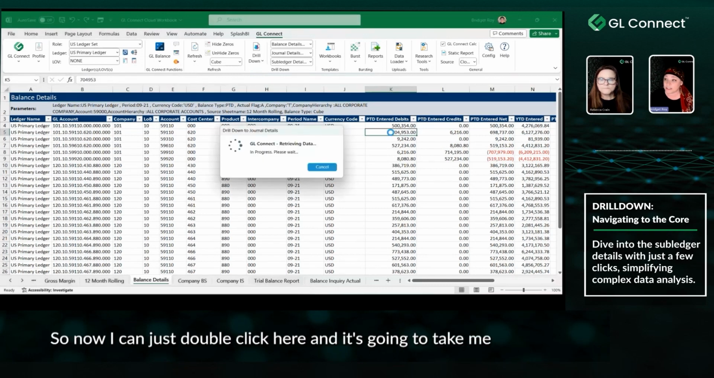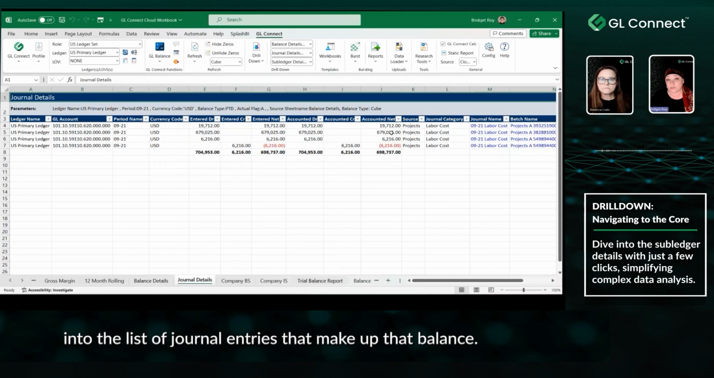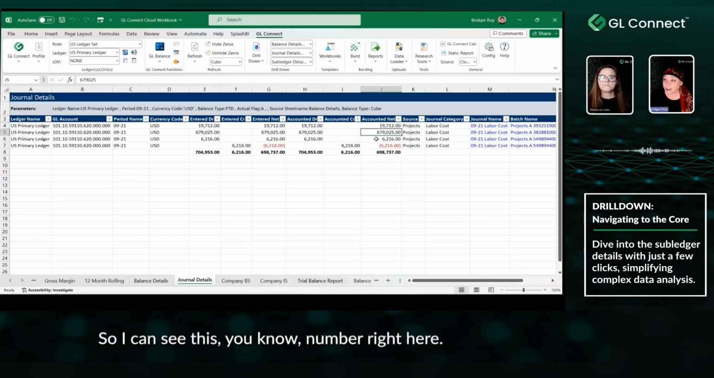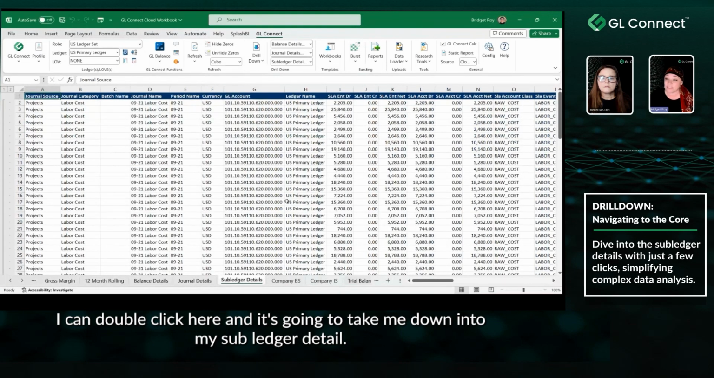So now I can just double click here and it's going to take me into the list of journal entries that make up that balance. Okay, and now this is the fun part. I can see this number right here, and it's a big number. I want to know what's going on in there. I can double click here and it's going to take me down into my subledger detail.